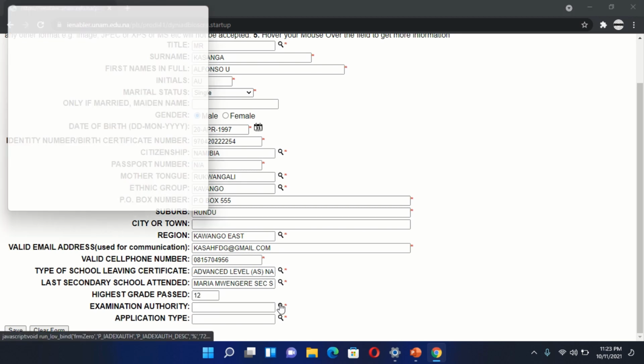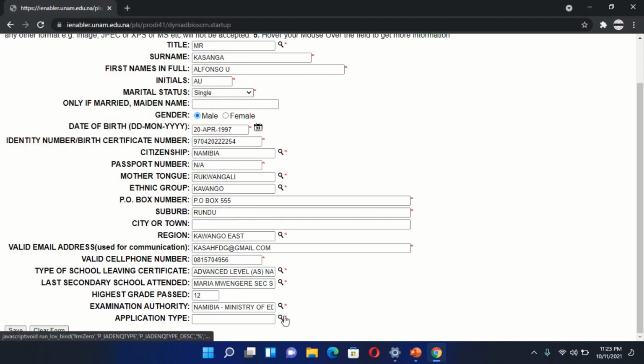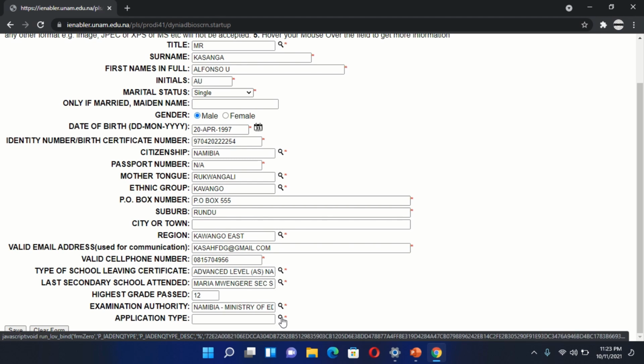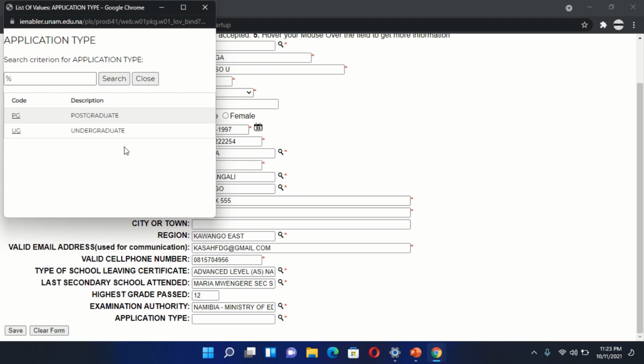Authority, you still come on this search icon where there's a mandatory. So you go up to the last one where you find Namibia Ministry of Education. Click on it. And here is the most important option that you guys have to consider. If you want to pursue your career at the University of Namibia as a first year, here there are two options.